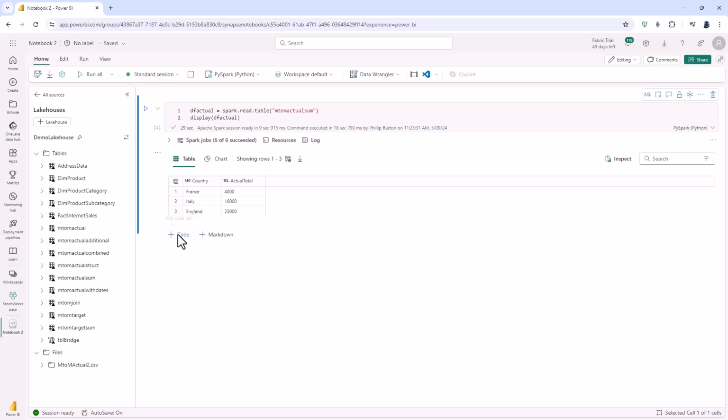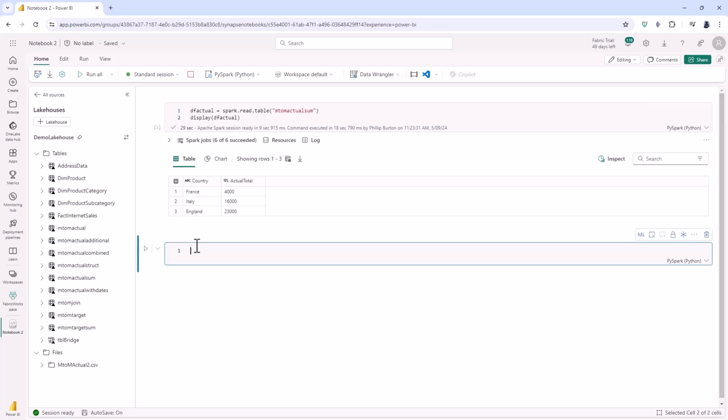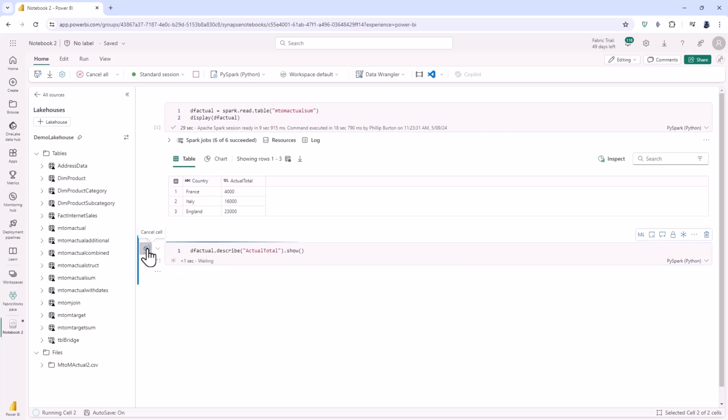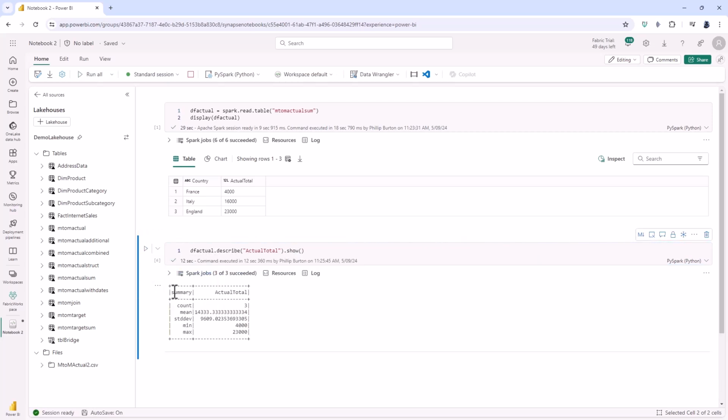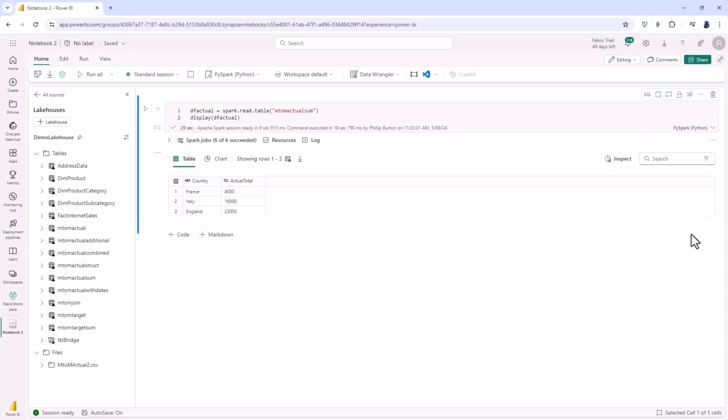In addition, we can also use describe. So if I say dfActual.describe actual total, for example, .show(), then that shows us the count, mean, standard deviation, minimum, and maximum. So that is another way of profiling data.